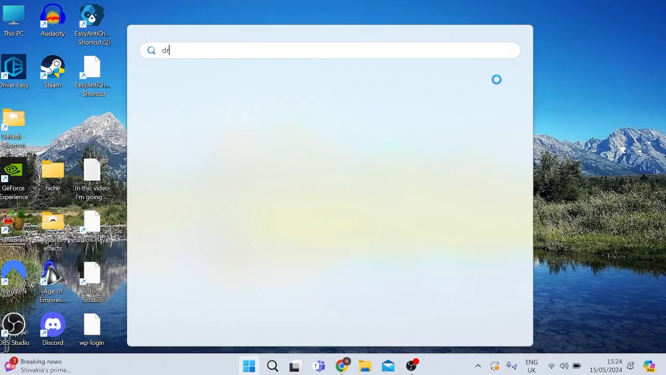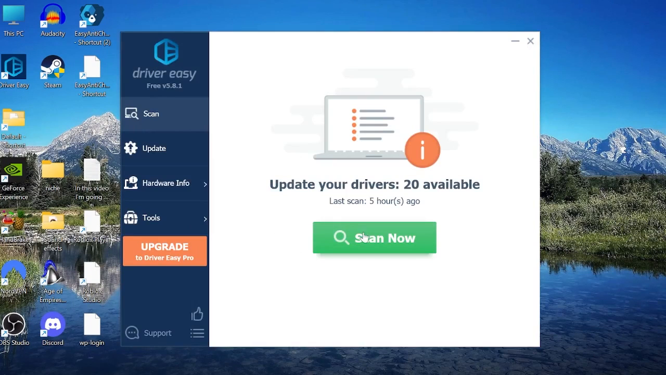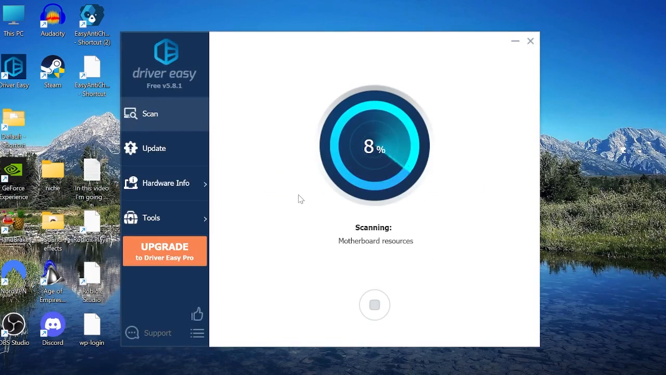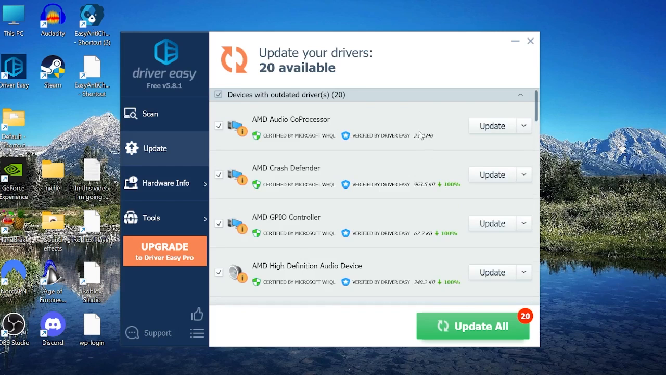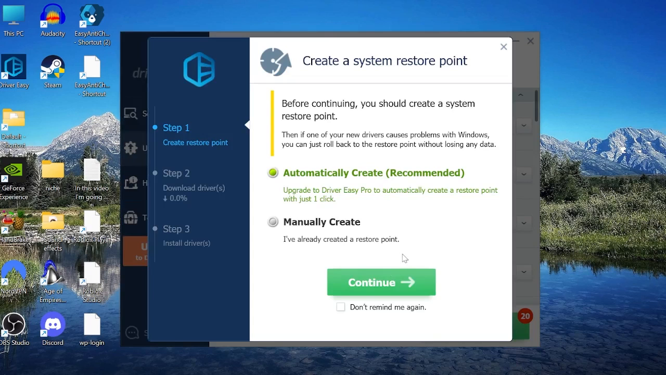Once you've downloaded and installed Driver Easy, simply launch up the application on your computer and then go ahead and press this Scan Now button. This is going to scan your computer for any outdated drivers, and it's going to make updating them super simple. Once the scan's complete, you'll see all your outdated drivers here, and you want to go ahead and update these one by one by clicking on the Update button and then following the steps on screen to update the driver.